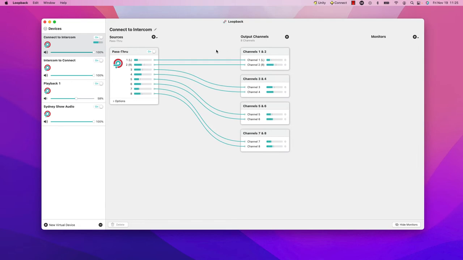So what we're creating is a common write to and listen to source, because Unity Connect and Unity Intercom don't write to each other directly. Perhaps one day in the future, but right now they don't. And so that's why I'm using Loopback. That's the whole point. So we just need a common device to read and write to. We could have a physical I/O device, but in this case, because we're both on the same computer, we're using Loopback.